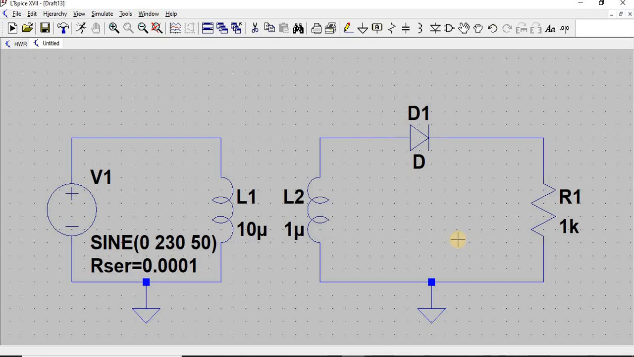Usually from LTspice's point of view there is nothing called a step-down transformer. In LTspice, V1 and L1 form one circuit, and L2, D1 and R1 form another circuit. To create a step-down transformer in LTspice, we use a coupling coefficient. The coupling coefficient is the ratio of mutual inductance between the two coils, L1 and L2. The factor is called K. K should always be in the range of 0 to 1. When K is equal to 0, it is called loosely coupled. When K is equal to 1, it is called tightly coupled.